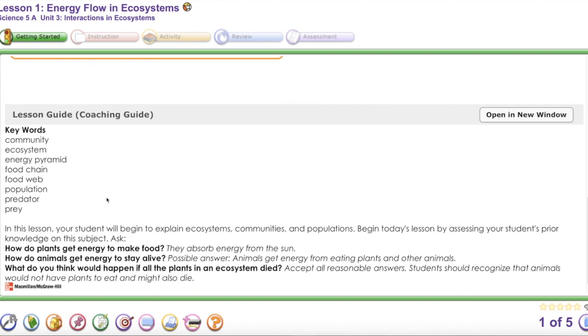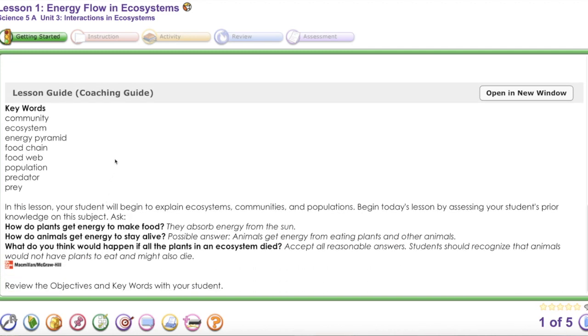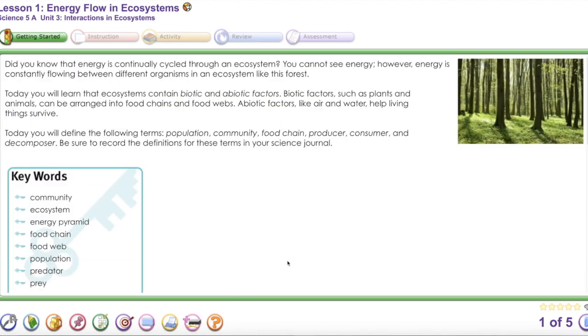Down at the bottom is the lesson guide, and this is for the learning coach. This will help you walk through the lesson and what to talk to your student about. So that's page 1. Down here on the bottom right, we're going to click the arrow to go to page 2.